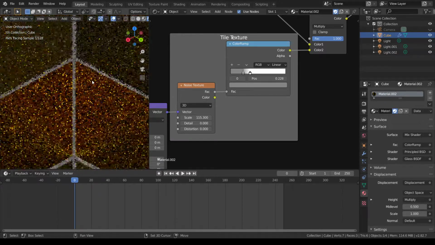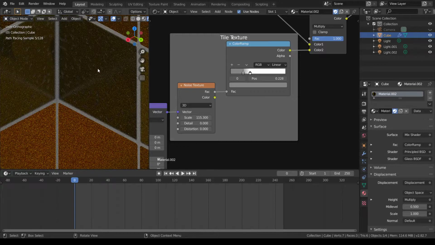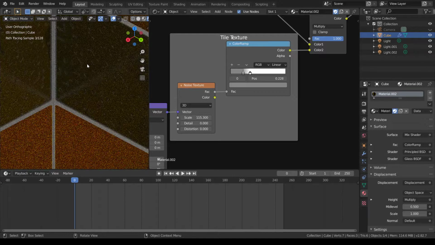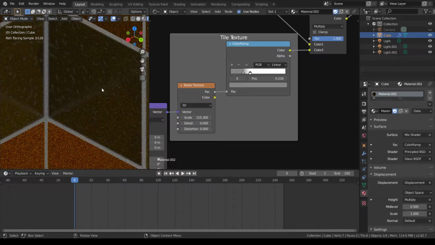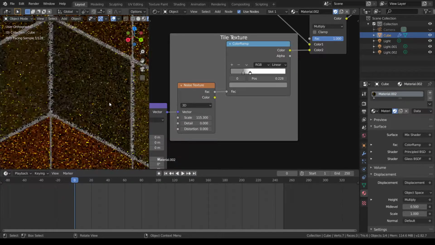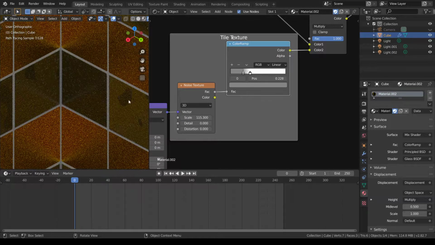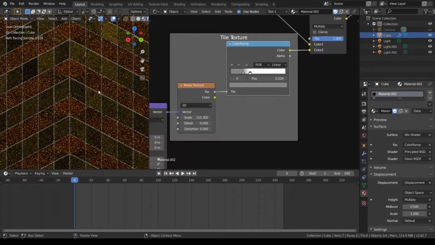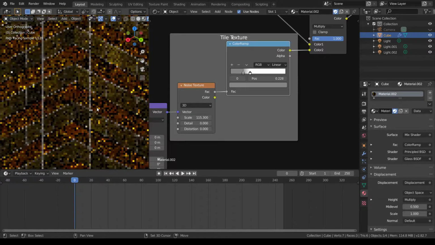With this one, you change the texture of the brown tiles, which is kind of different from the previous one because I wanted to make it look like the one you have in the image. So this scale is at 115, but yeah, you can change it if you want, as well as this color to get a different texture on that one.